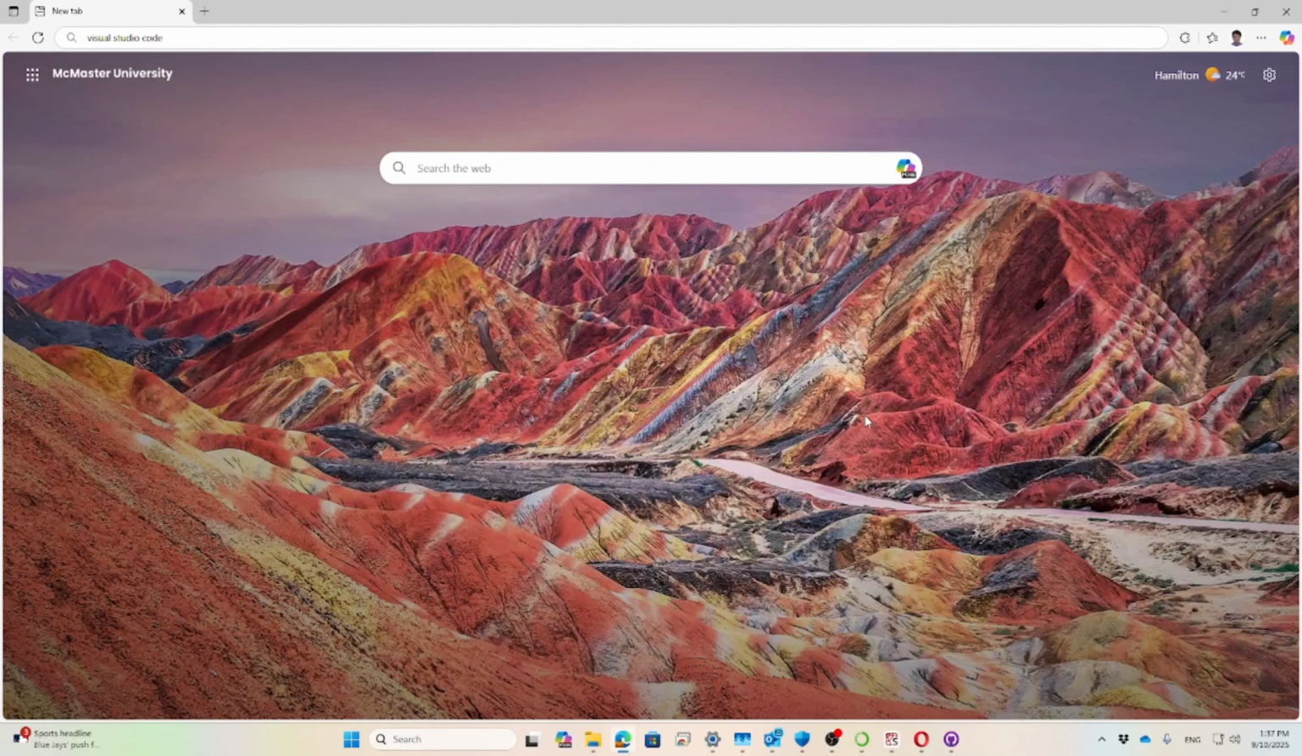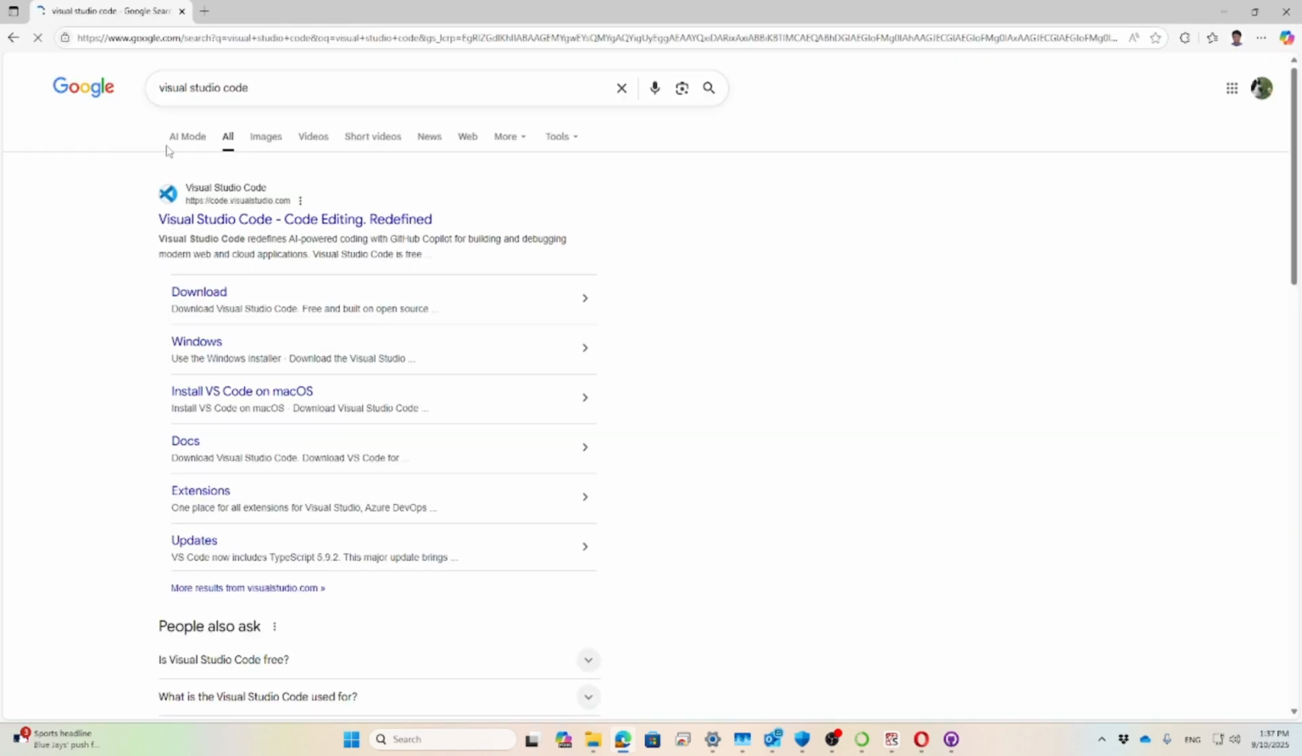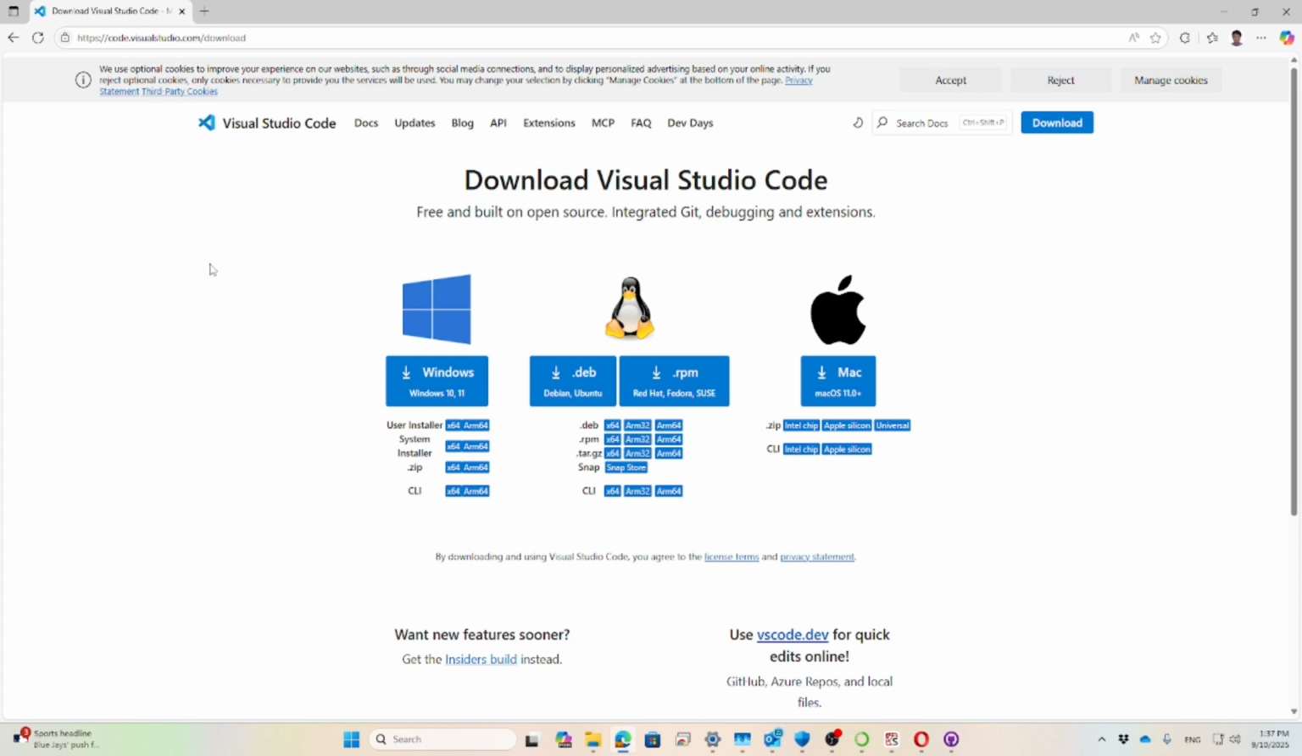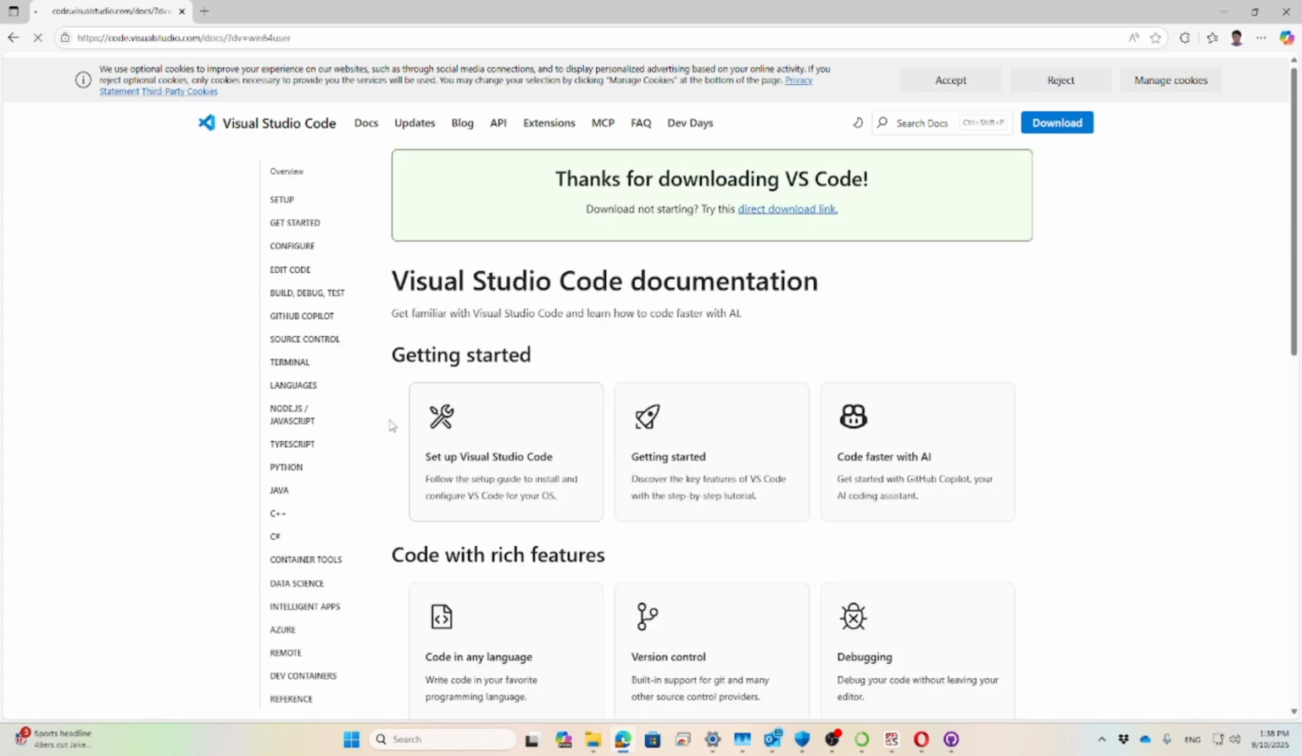In this video, let's see how we can download and install Visual Studio Code. Using Google search to quickly find where you can download Visual Studio Code. Choose the version you need to download based on your operating system. I need to use Windows here, but if you're using your Mac computer, please select the correct version.